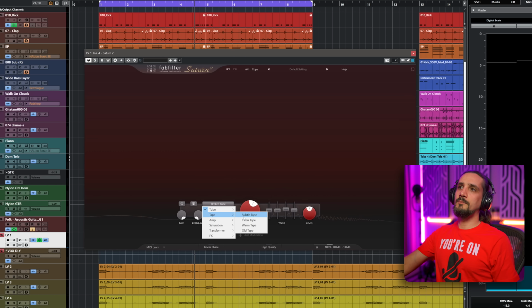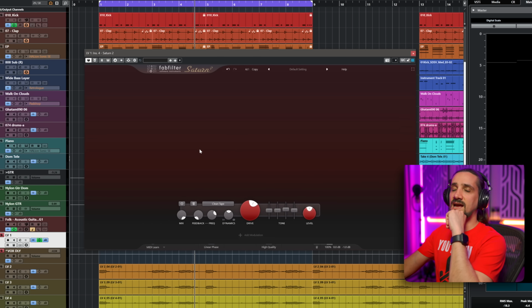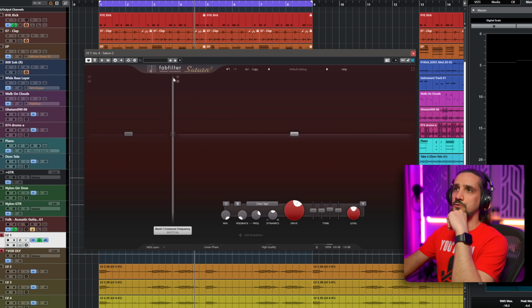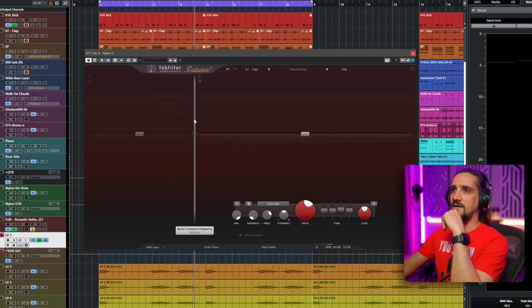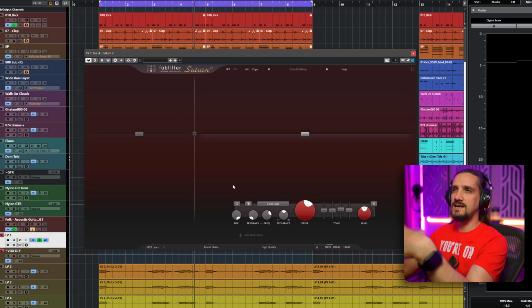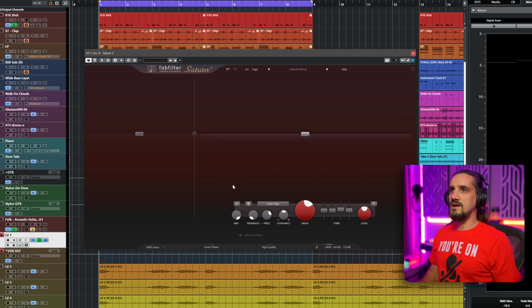And what I like about Saturn 2 is that you can actually split the signal in different bands. So you can do this, for example, and you can say, actually, I want to only affect this range of the vocal so that it doesn't add a lot of rumble in the low registers.